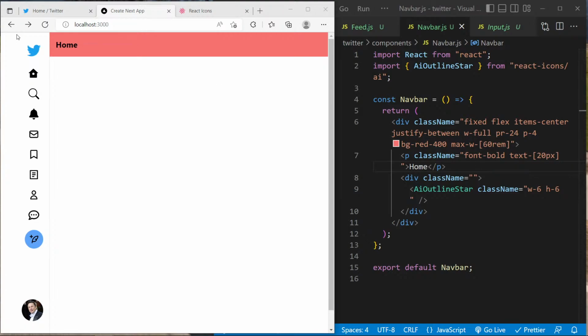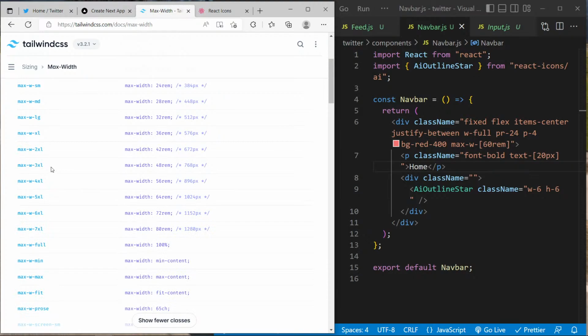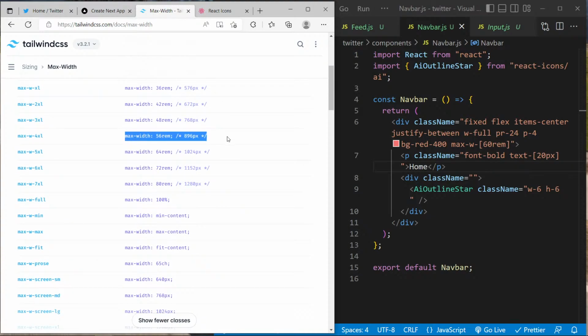So I'm gonna say Tailwind max width to show you an example. So here, Tailwind doesn't have max width of 60 or 40, it has max width 3XL, 4XL, that it translates to this as well.